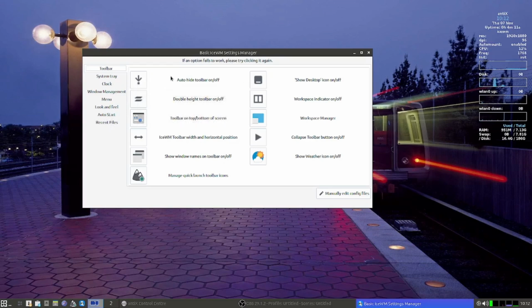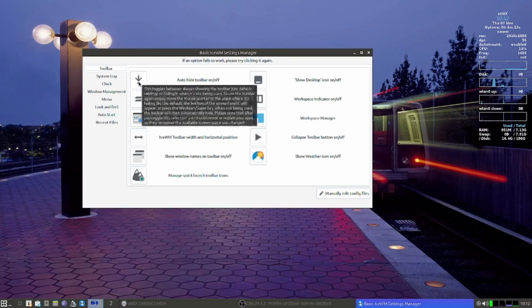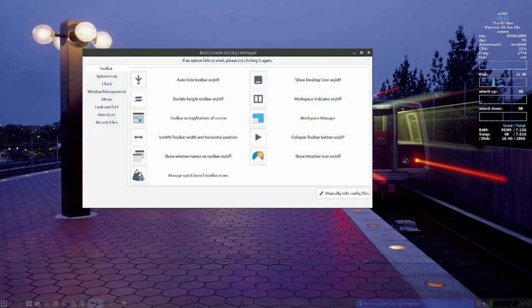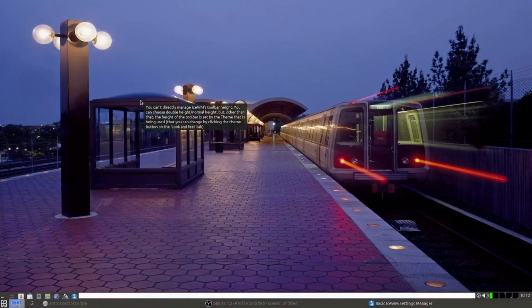So here, auto hide toolbar on and off. It is just a toggle. You can see the toolbar goes. When you move the cursor to the bottom, the toolbar will come up. We will keep it on only. Double height toolbar is off. So we can change the height of the toolbar. Here you can see the height of the toolbar is now double.